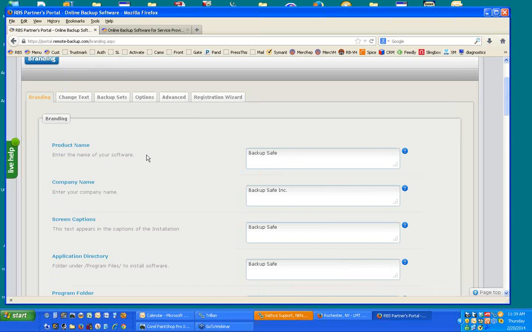This is the product name of the product. You should enter the name of your software here. This is where you get to change the name of the software, and it shows up on different parts of Windows. It'll show up in the captions of some of your form screens. It'll show up in the top part of some of the reports. It also shows up in Windows Explorer. It shows up in Add Remove Programs.